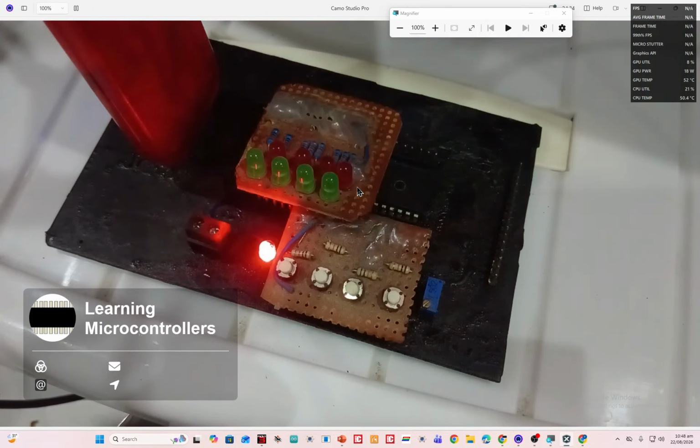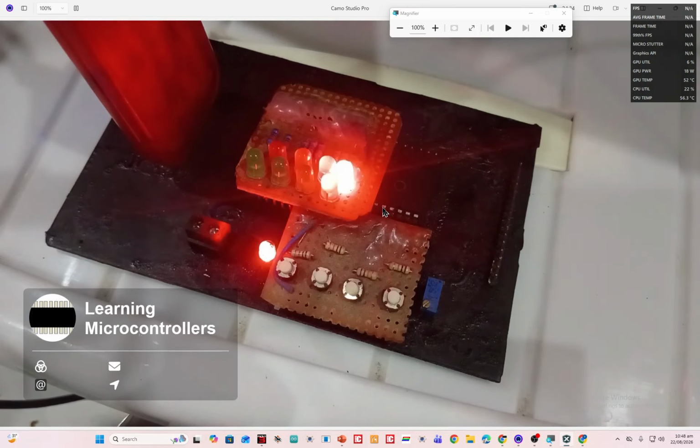So guys, you can see the LED is blinking, and it is blinking after a half a second delay. So let me show you the code.